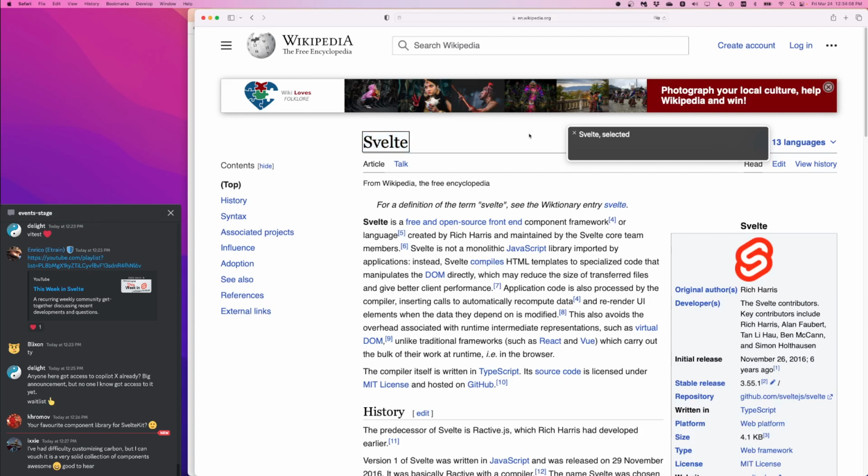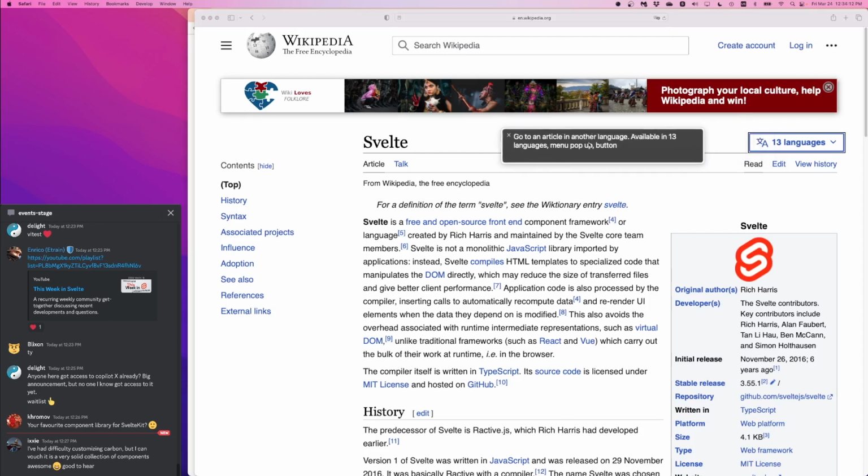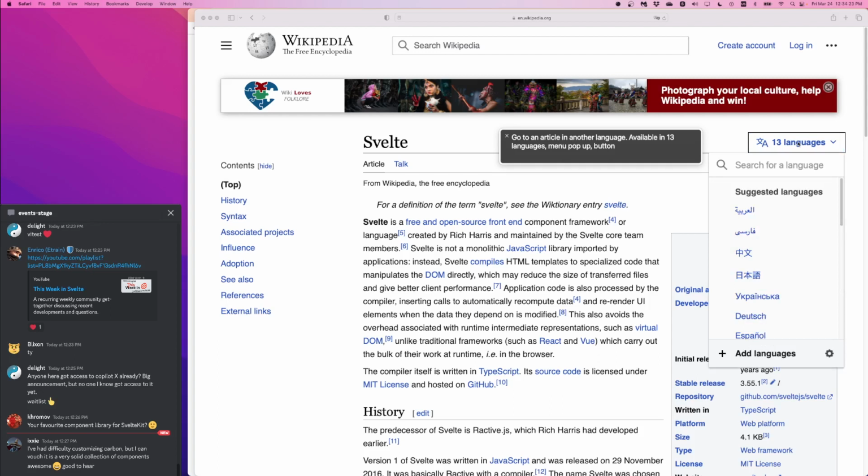If I press Control Option right arrow, it moves on. Go to an article in another language, available in. So now it's hovering this language toolbar. Because it's an interactive control, I can press Control Option space to engage with it. Go to an article. And there we go. So now it says go to an article in another language, available in 13 languages, menu pop-up button. It announces to me what the accessibility text is, and it tells me at the end what it is.